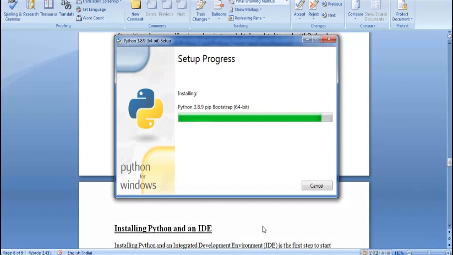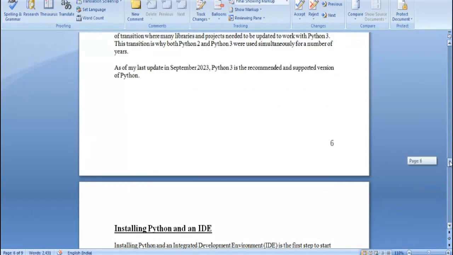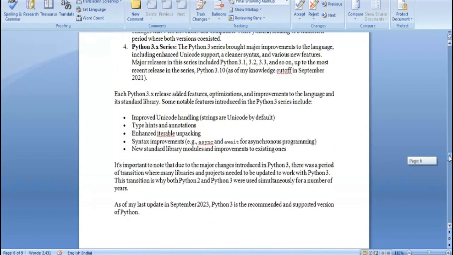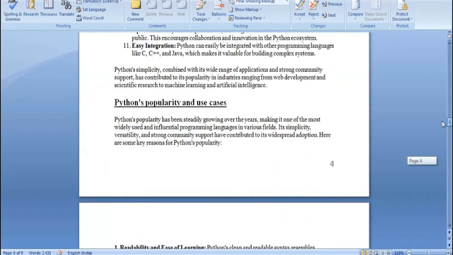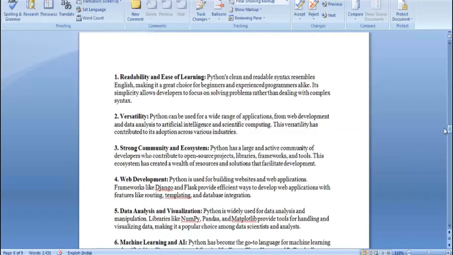Installation is coming in a minute. And we'll see some popular use cases. Readability and ease of learning: Python's clean and readable syntax resembles English, making it a great choice for beginners and experienced programmers. Its simplicity allows developers to focus on solving problems rather than dealing with complex syntax. Readability is very easy in Python compared to other languages.